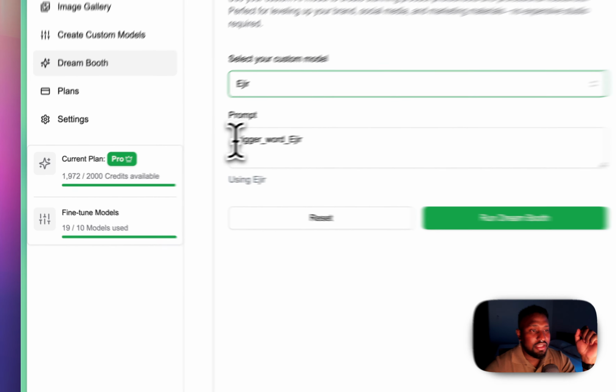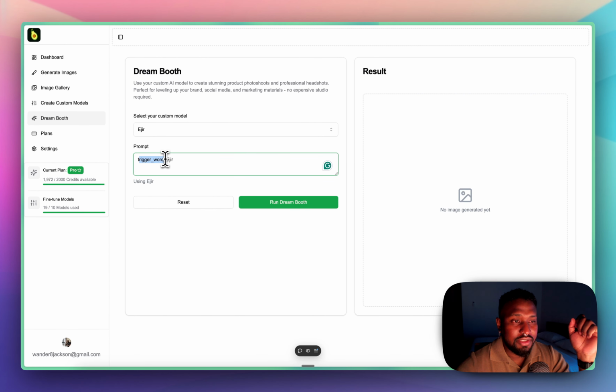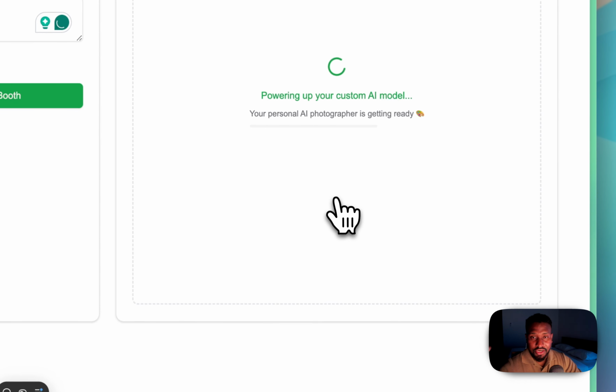And then you're going to see this little part here. Please don't delete that. It's really important so that you can use your custom model. That's the main trigger word. So let's see what prompt we're going to write. Let's say, portrait photo shoot for luxury brand. And then you run it and start generating.